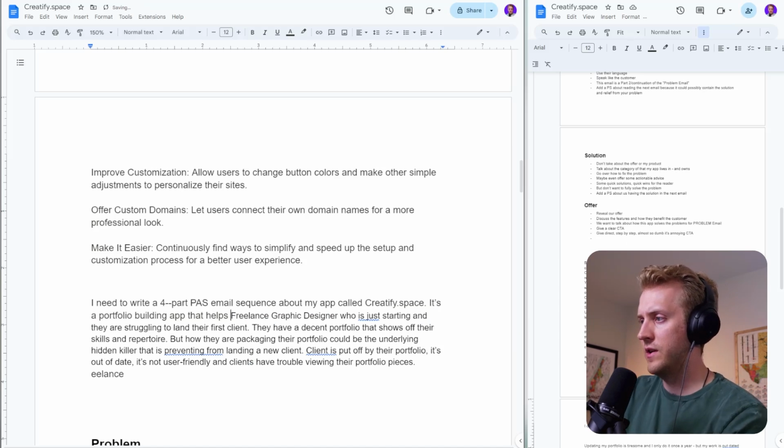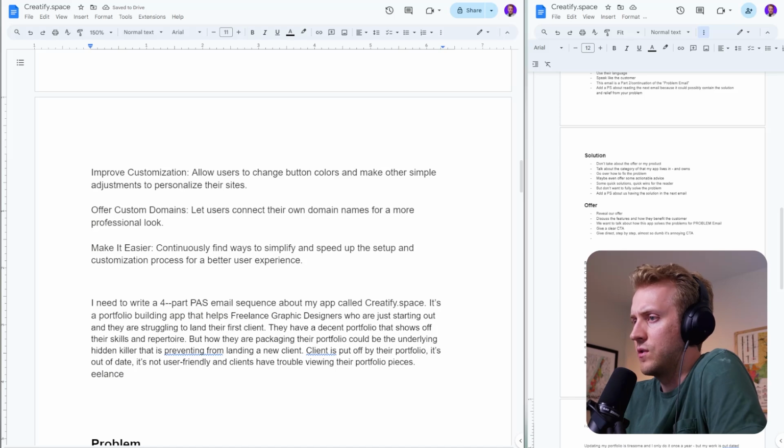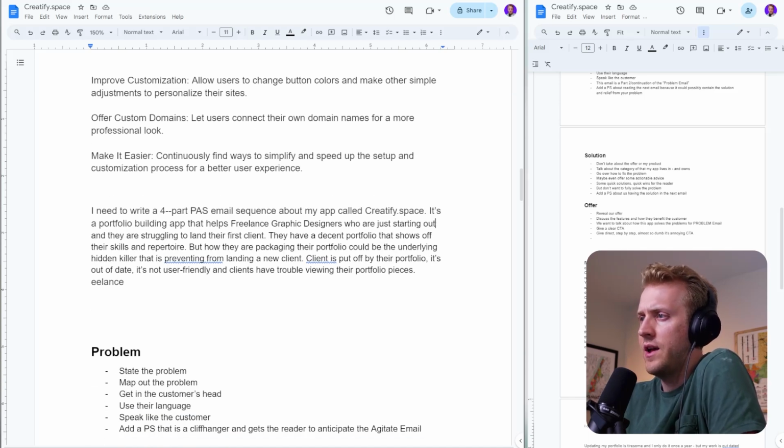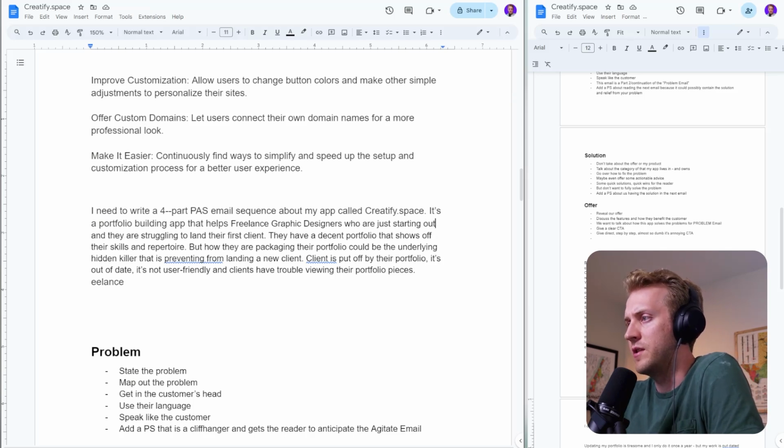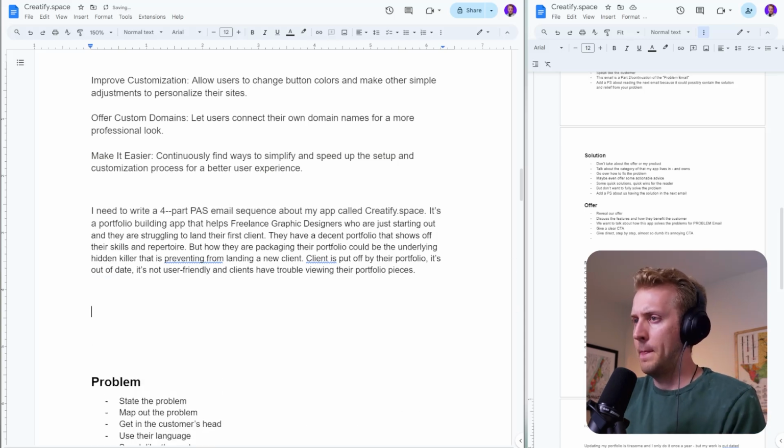It helps freelance graphic designers who are just starting out and are struggling to land their first client. They have a decent portfolio that shows off their skills and repertoire, but how they are packaging their portfolio could be the hidden killer that is preventing them from landing new clients. Clients are put off because it's out of date, it's not user friendly, and they have trouble viewing the portfolio pieces.